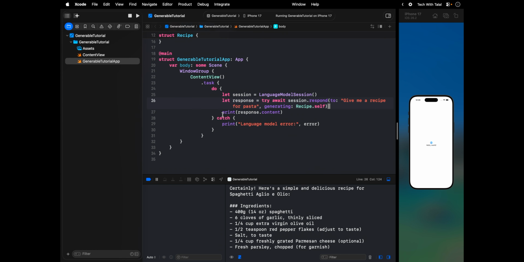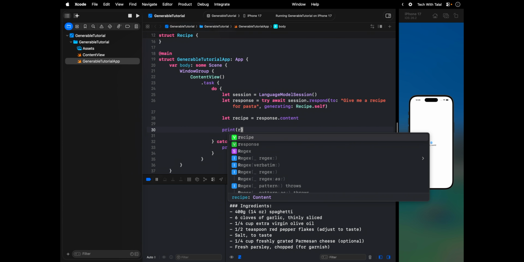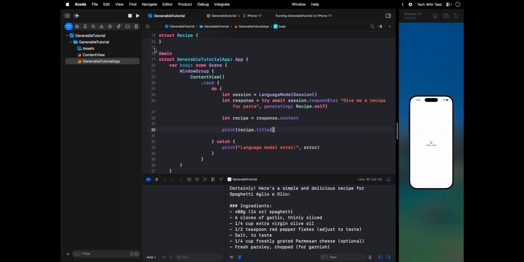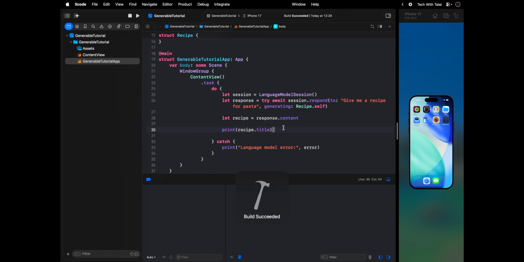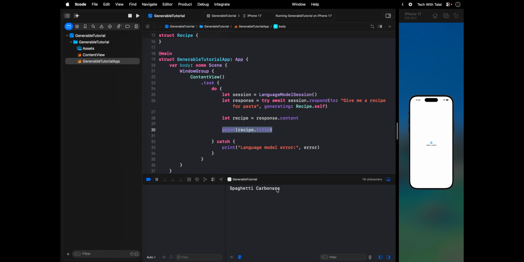And now instead of printing the whole content, we're going to create a new variable. It's going to be a recipe, and then we're going to have response.content over here. And then we're just going to print recipe.title. And now let's run this and see what happens. Now it's supposed to print just the title. As you can see, it's doing just that without showing everything.